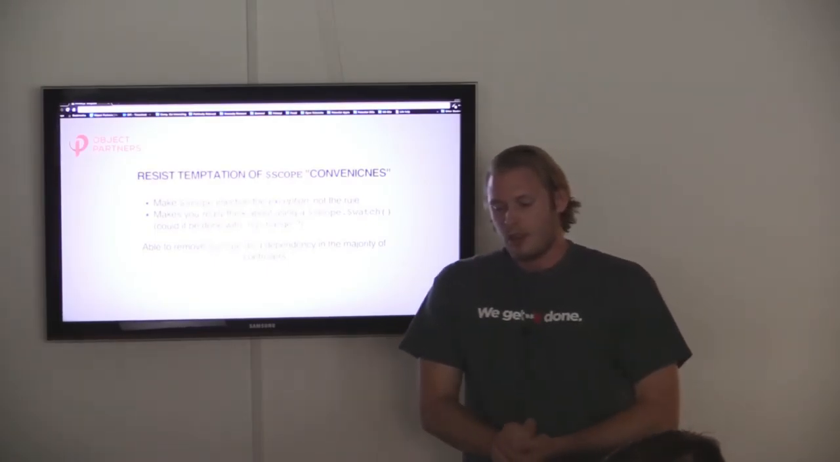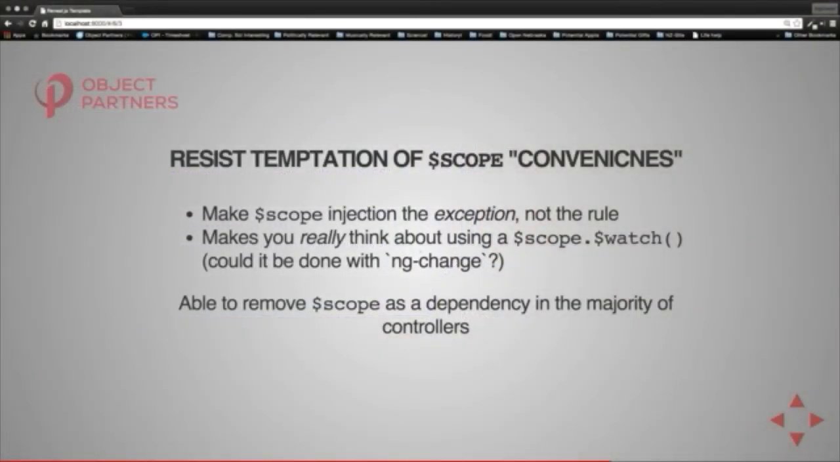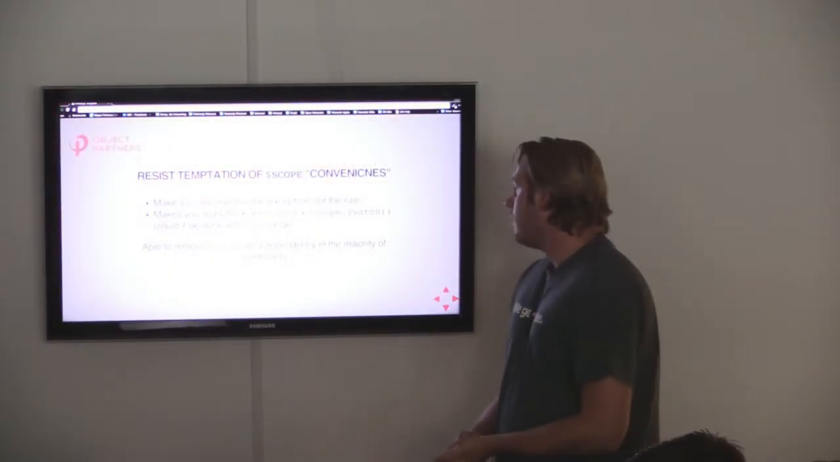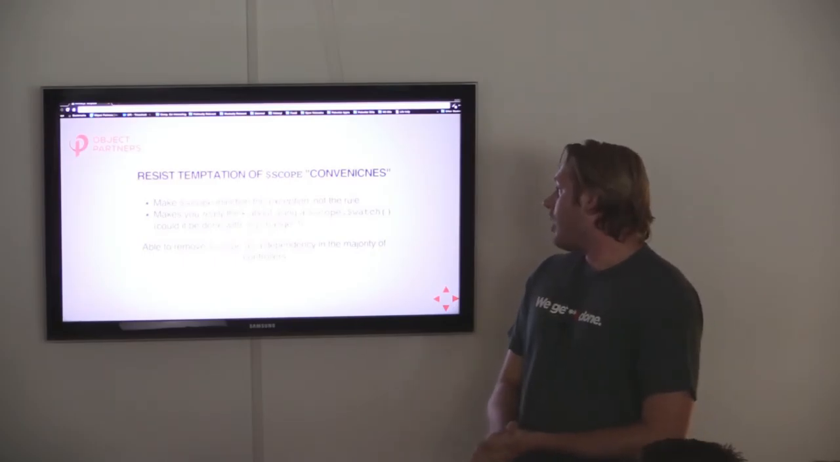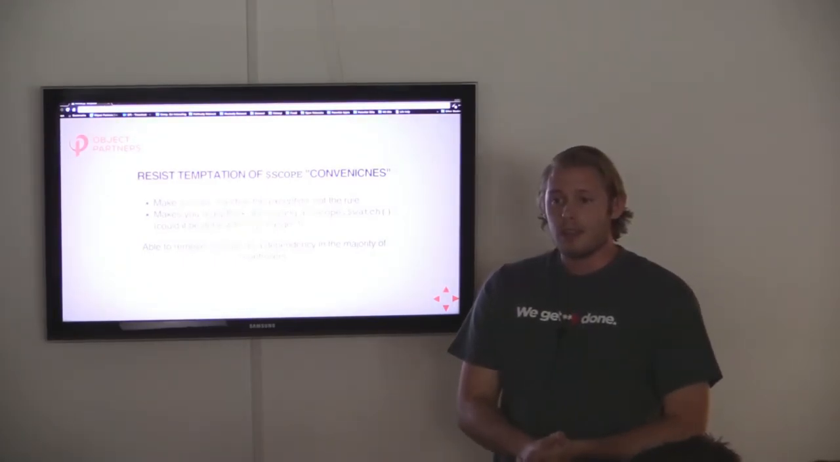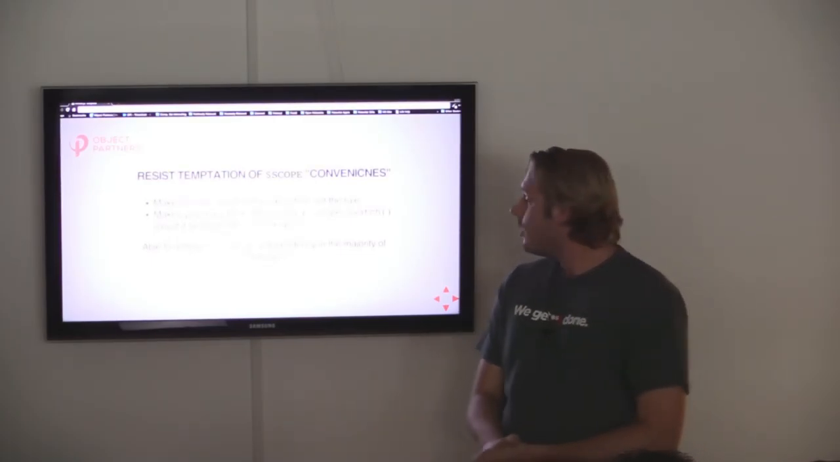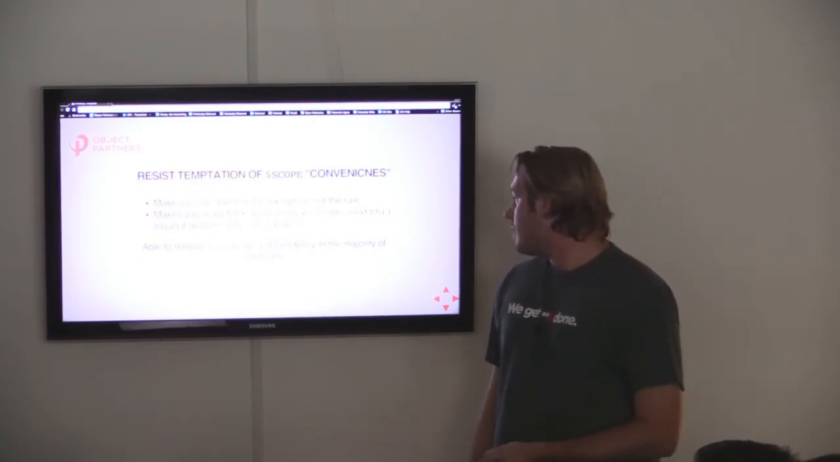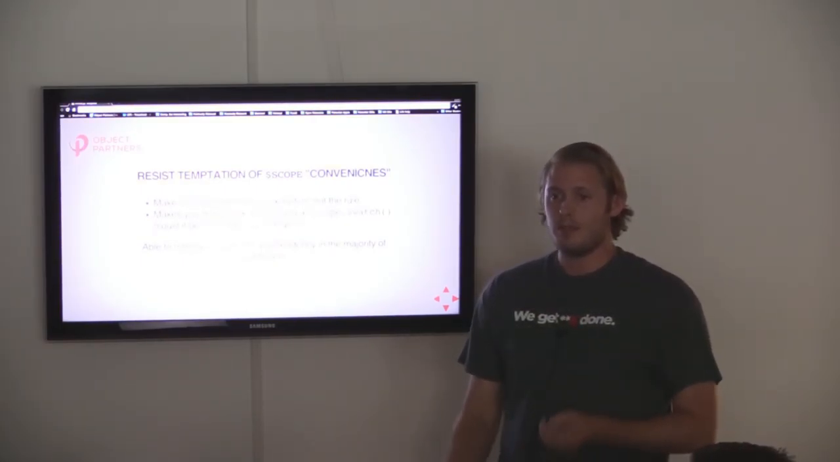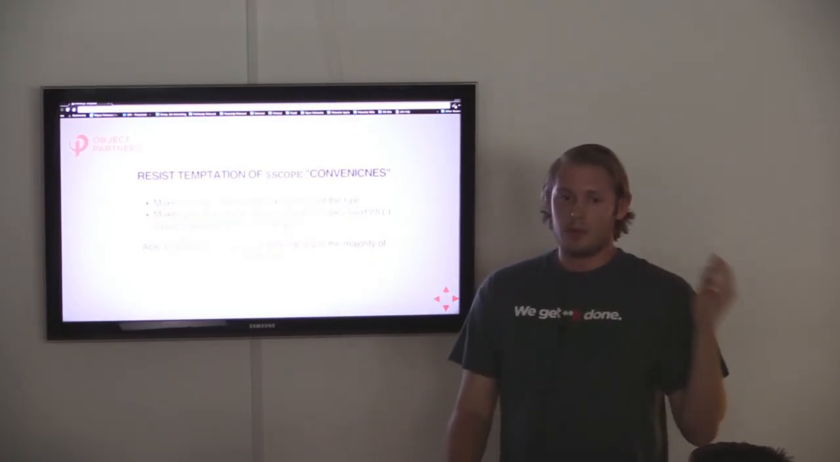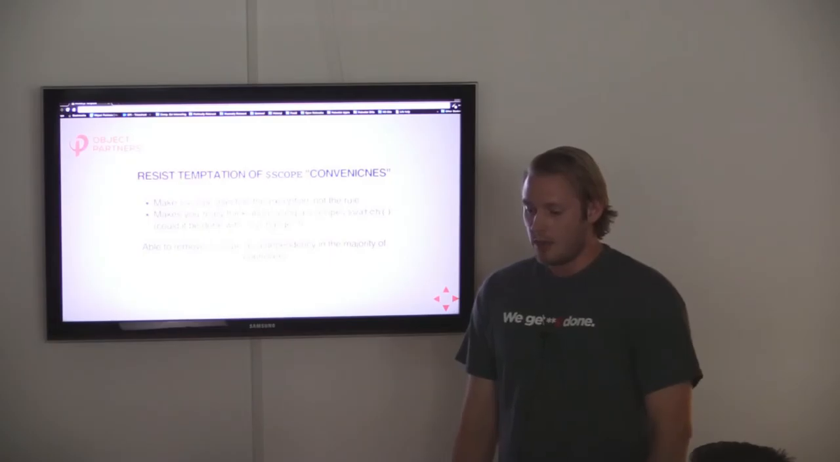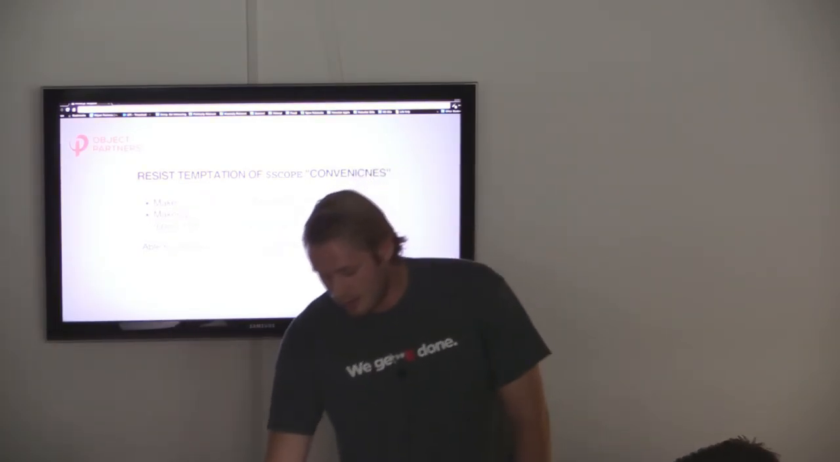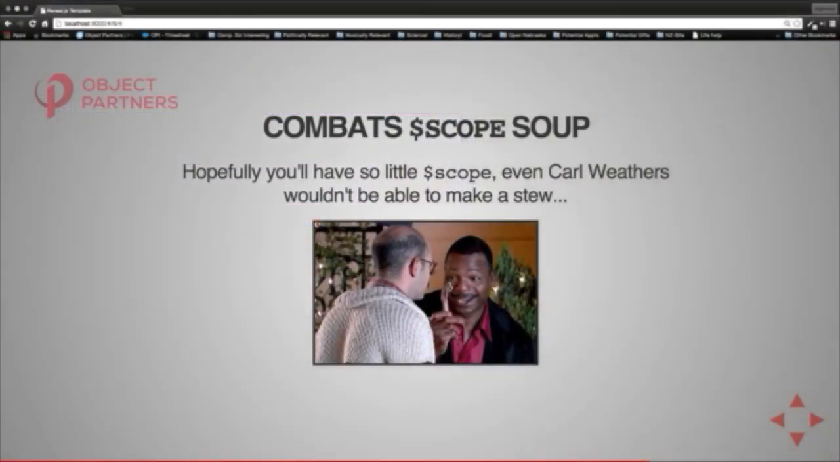So another big reason is resisting the temptation of scope conveniences. The idea here is to break up a scope. We don't need it everywhere all the time, so make it the exception, not the rule. It makes you really think about using a scope watch: can this be done in another way via a service or maybe an ng-change directive? Basically, you'll see you're able to remove scope as a dependency in probably the majority of controllers, because a lot of times you're just exposing functions or binding to the HTML with scope anyway. So it cleans up your code a whole lot, and you don't see this magic scope flying everywhere.